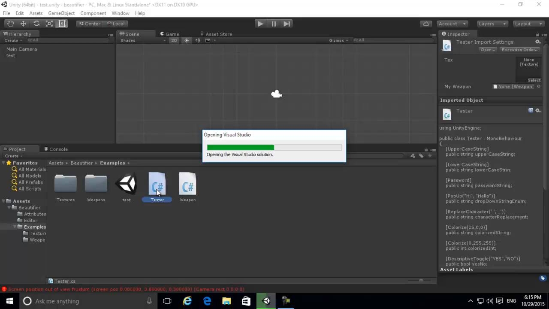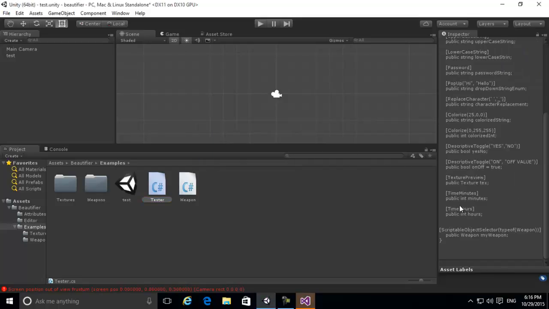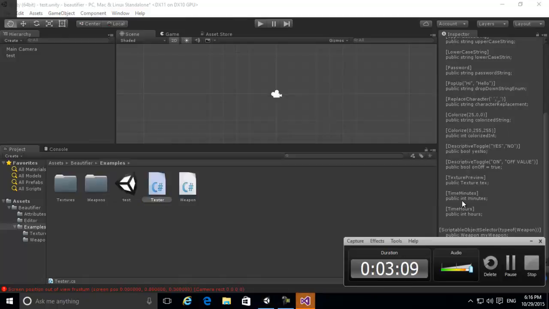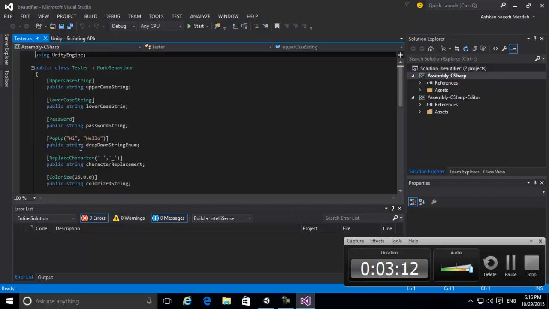Sometimes Visual Studio takes a good amount of time to run, but we have the preview here. So, for example, for replace character, we can see I said replace spaces with underlines. The color ones usually get RGB values as parameters, as you see. Descriptive toggle is for yes and no checkboxes, and uppercase, lowercase, these don't want any parameters, so actually we can easily use them because they don't take any. Mighty beautiful Visual Studio here.